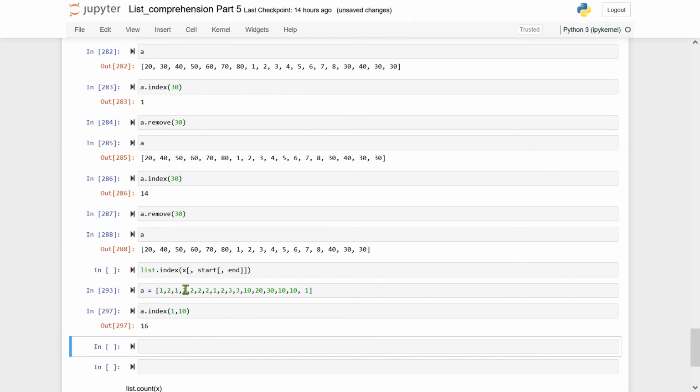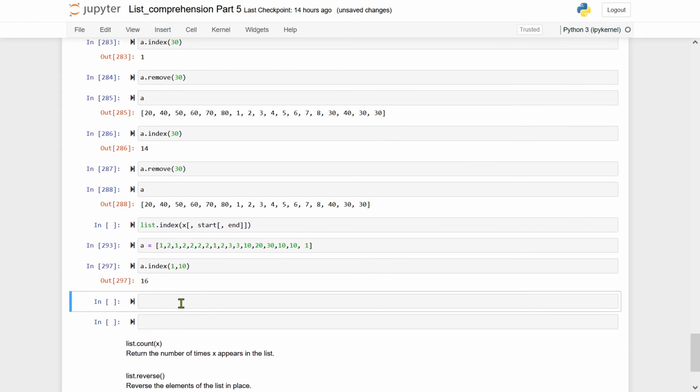So index is very useful. In programming, you will be using index quite often to find out where a particular value is. Suppose you have thousands of elements in a list and you are looking for a particular value, then what will you do? You first find out that index, where exactly it exists. Having found that index, you can do the next logical things at hand. Okay, so it will be very handy at times.